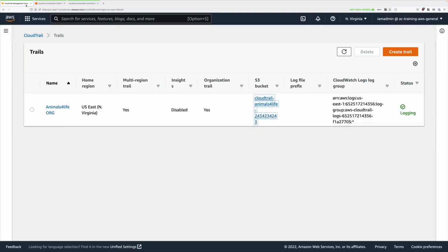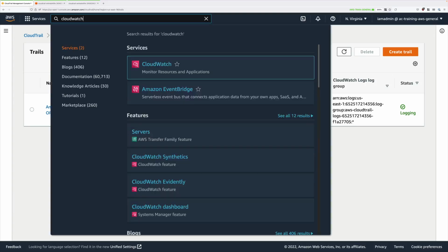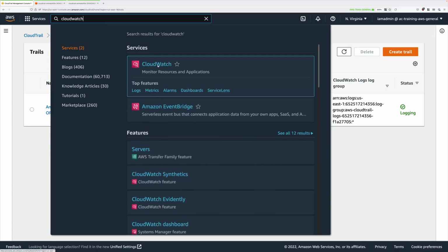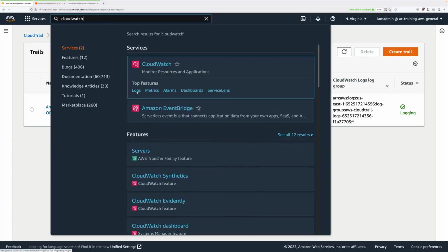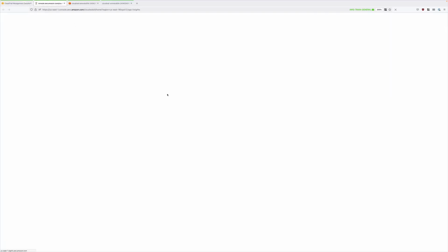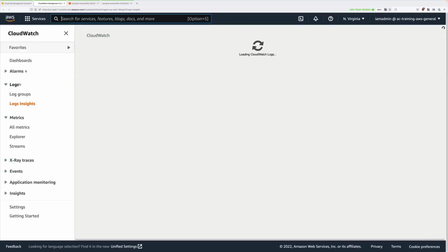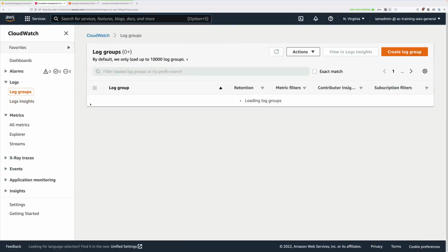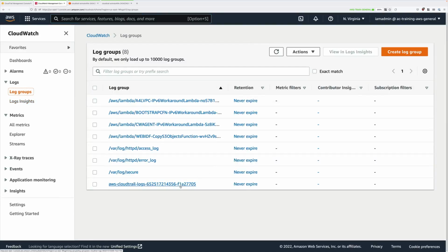Now, because we've enabled all of this logging information to also go into CloudWatch logs, we can take a look at that as well. So back at the CloudTrail console, if we just click on Services, and then type CloudWatch, wait for it to pop up, locate Logs underneath CloudWatch, and then open that in a new tab. Inside CloudWatch, on the left-hand menu, look for Logs and then Log Groups and open that. You might need to give this a short while to populate, but once it does, you should see a log group for the CloudTrail that you've just created.